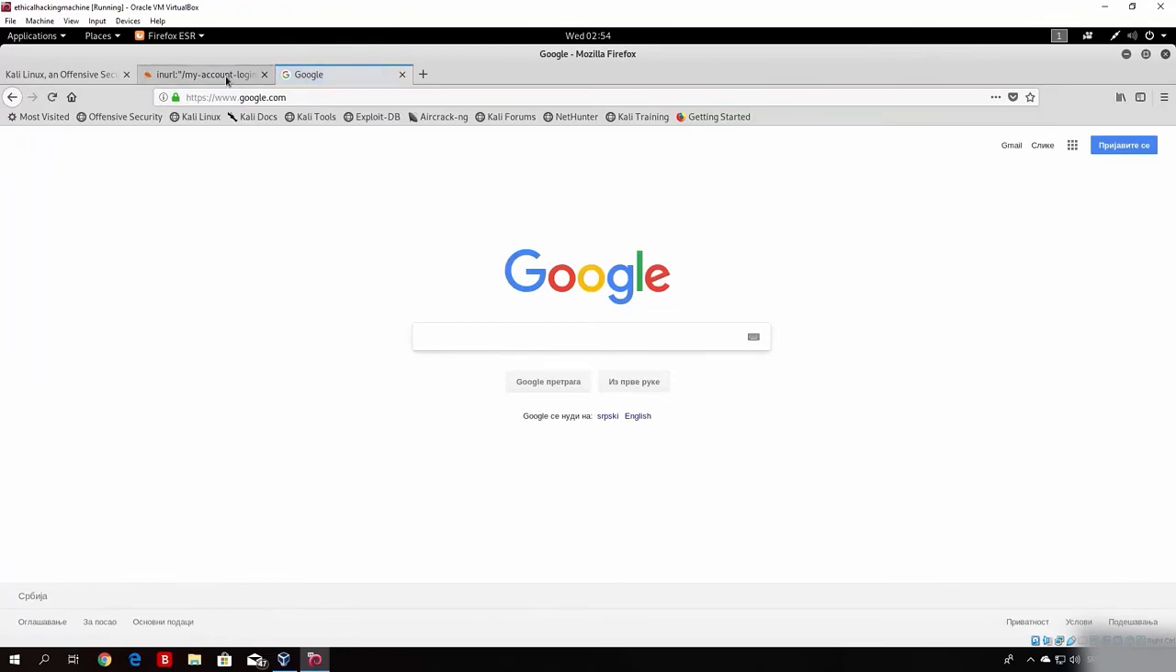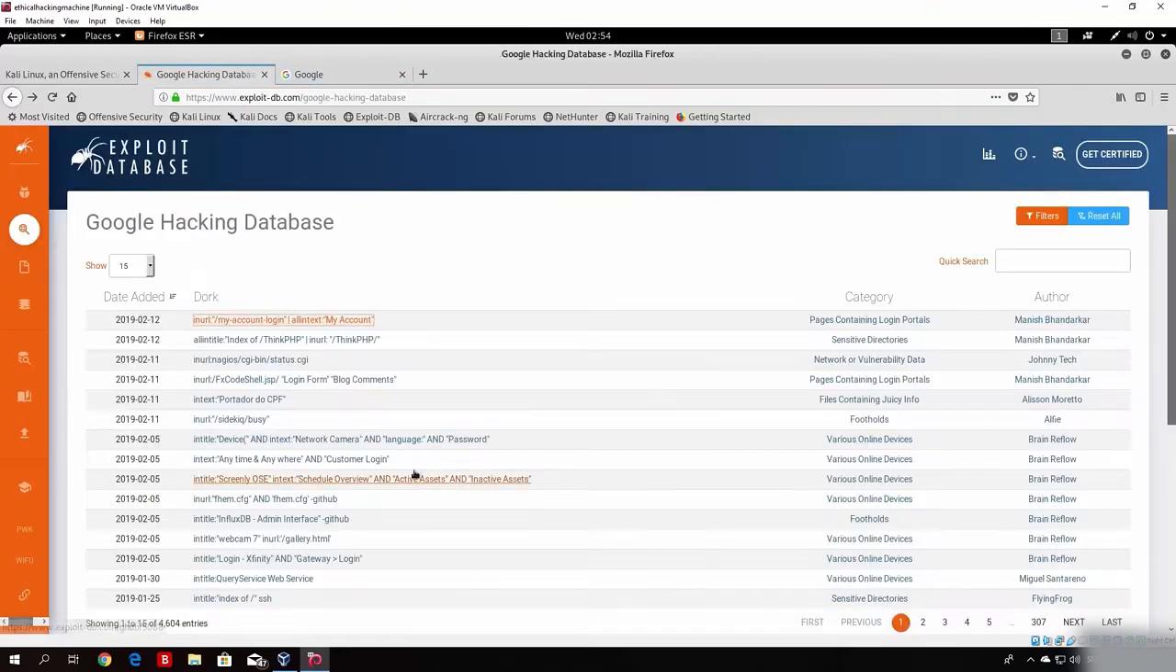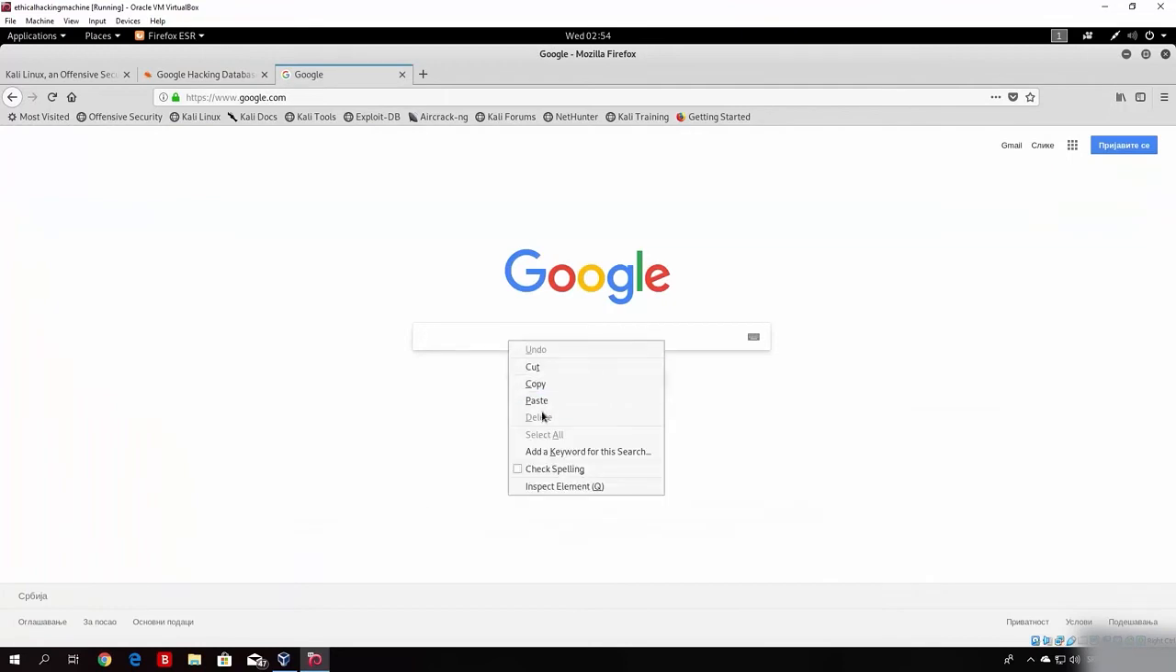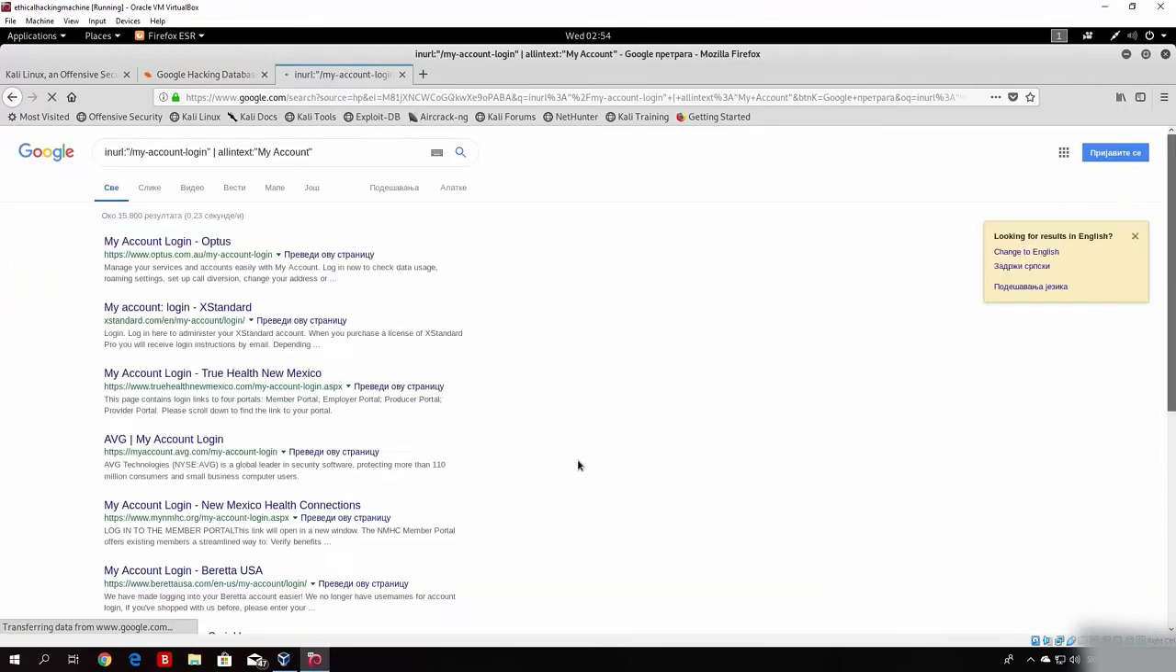It's not really that useful for us, but why not? So you just copy the command. You can do it from here, or you can just copy it from here. It was the first one, so we will just copy and paste it, and we will see how it works. So here we are. They are all basically account login. As we can see, account login, my account login, my account login. So it filters out all of the websites which have a directory which is /myaccount_login.